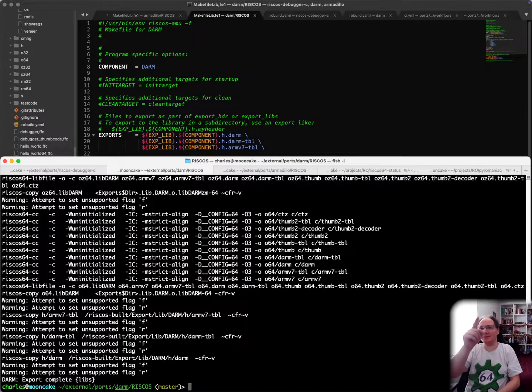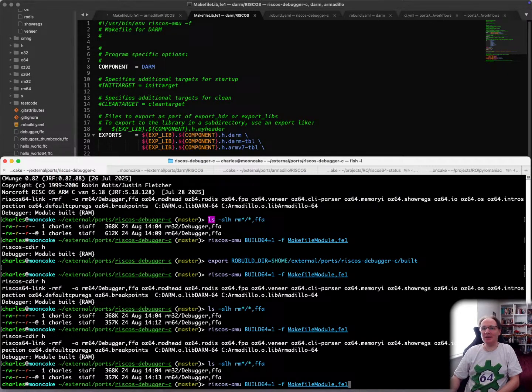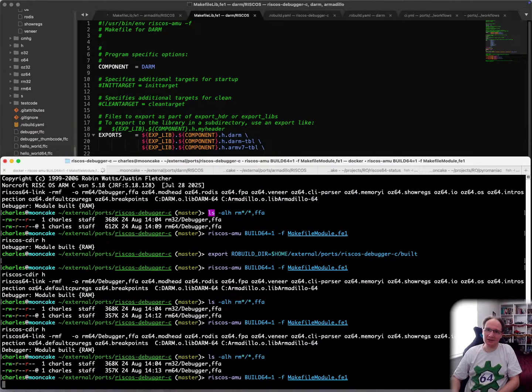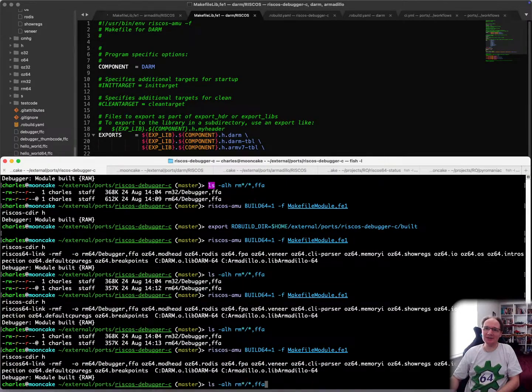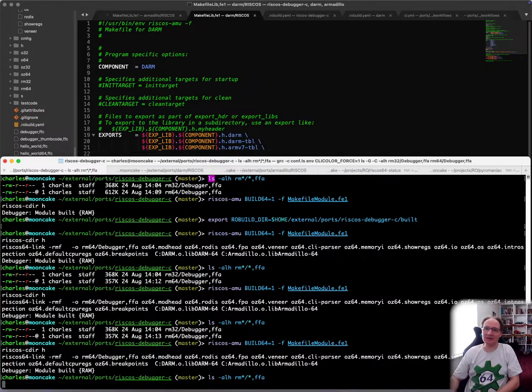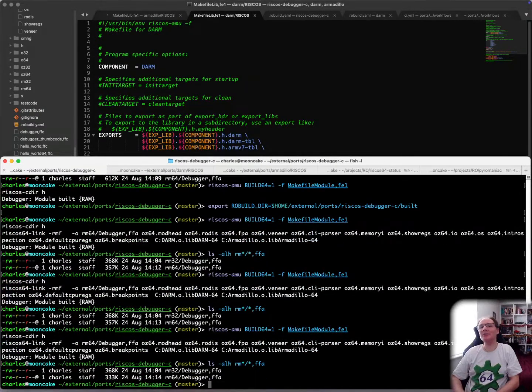Right, that was building it with O3. So now if we go back to Debugger here and relink that, we should get 333. So not as big a jump as with Armadillo, but still quite significant. So that means that the 64-bit version is actually smaller than the Norcroft 32-bit version, which is kind of nice.